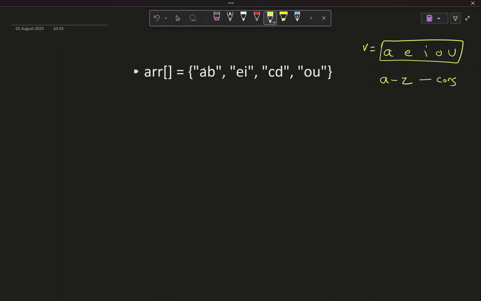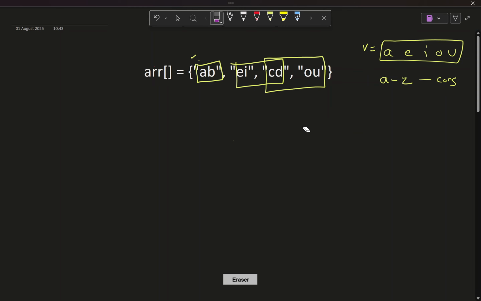So let's see what the valid answers are here. If you see AB, in this vowels and consonants are balanced. So this is one valid answer. Now this EI, two vowels are there, so it is not a valid answer. But if you concatenate EI with CD, EI, CD, two vowels, two consonants, so it is a valid answer. Now CD and OU. CD, OU after concatenating, two vowels, two consonants. This is also a valid answer.